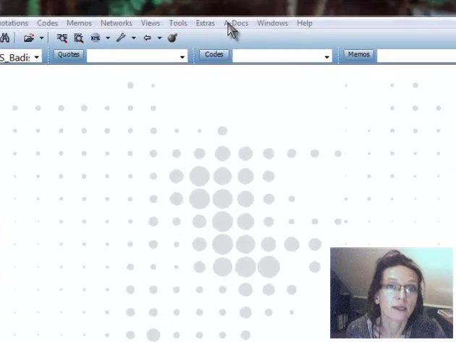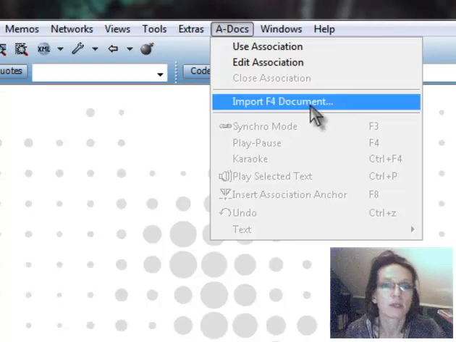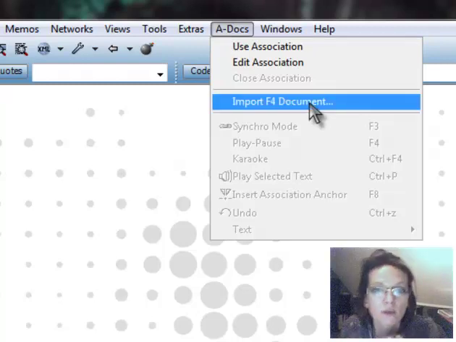This option you find under the Documents menu, with the option of import F4. F4 is a transcription software that you can download free from the internet, and the association points that you set between the transcript and the audio file are recognized by ATLAS.ti, so you can link any text with the audio file and re-listen to the original audio file.